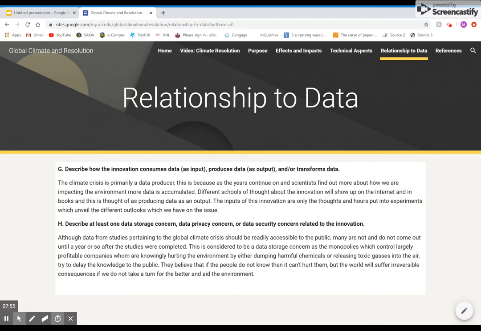Describe at least one data storage concern, data privacy concern, or data security concern related to the innovation. Although data from studies pertaining to the global climate crisis should be readily accessible to the public, many are not and do not come out until a year or so after studies are completed. This is considered a data storage concern, as the monopolies which control largely profitable companies, who are knowingly hurting the environment by dumping hurtful chemicals or releasing harmful toxic gases into the air, try to delay the knowledge to the public, and they try to make it seem like it's not so serious so that people can't make their business worse. We need to make a change very soon.